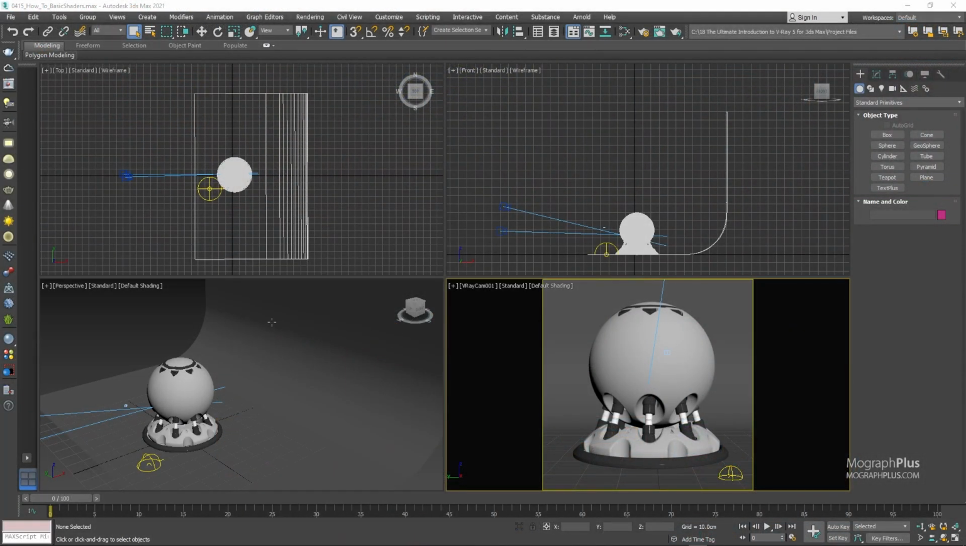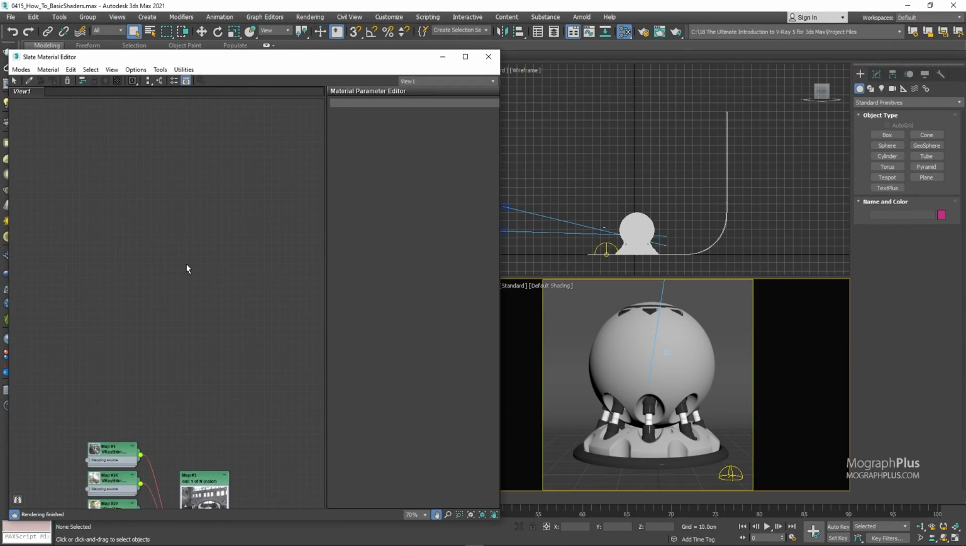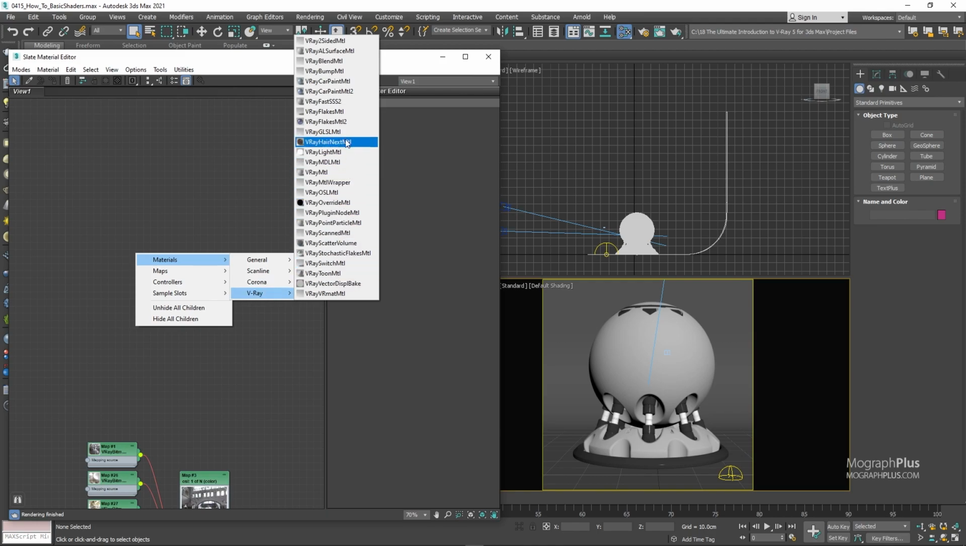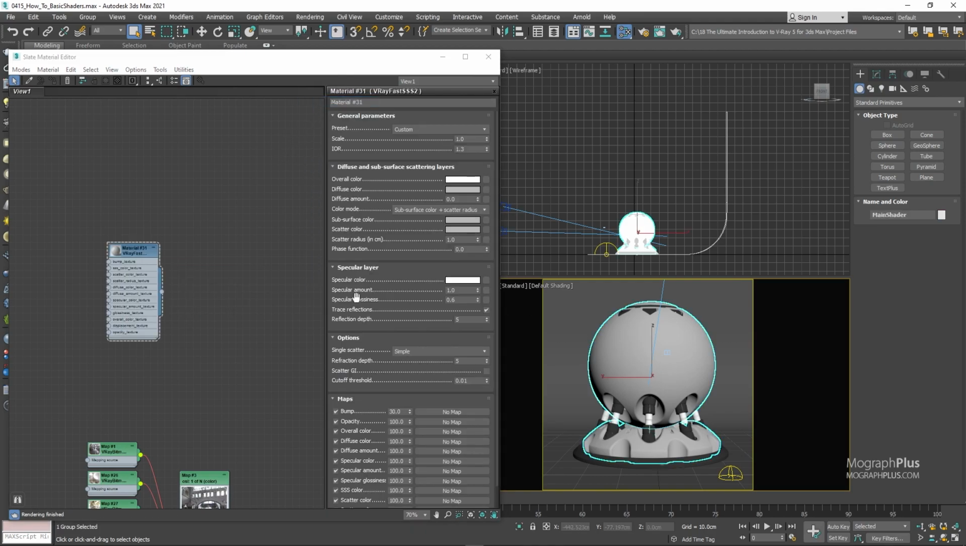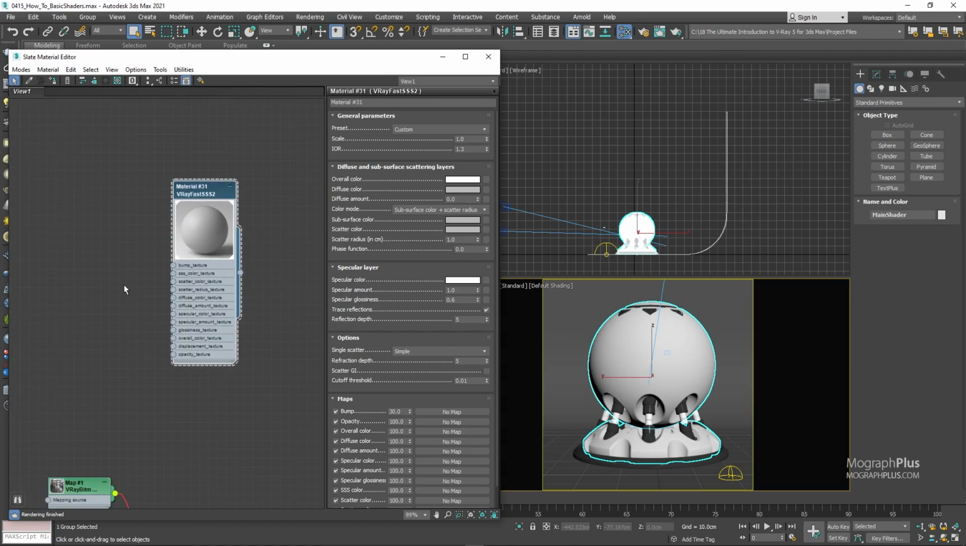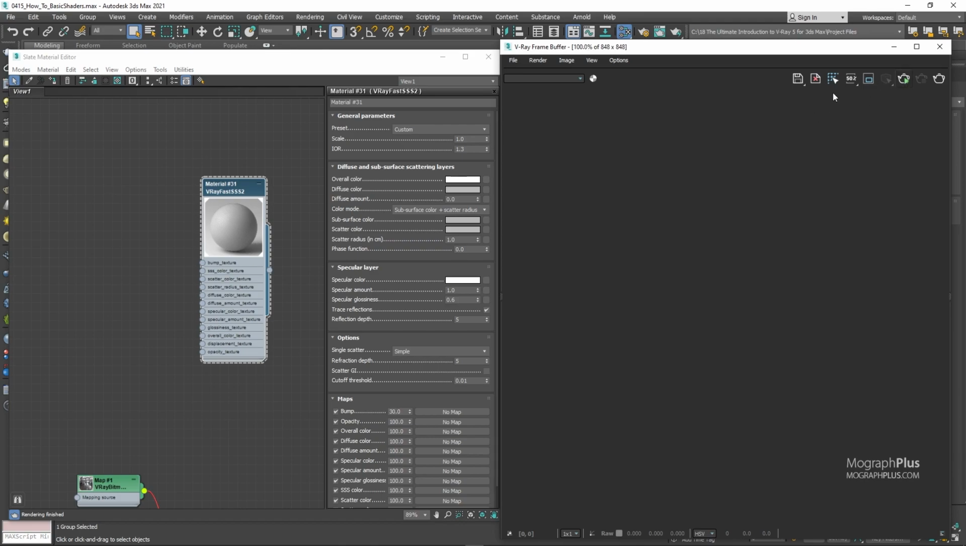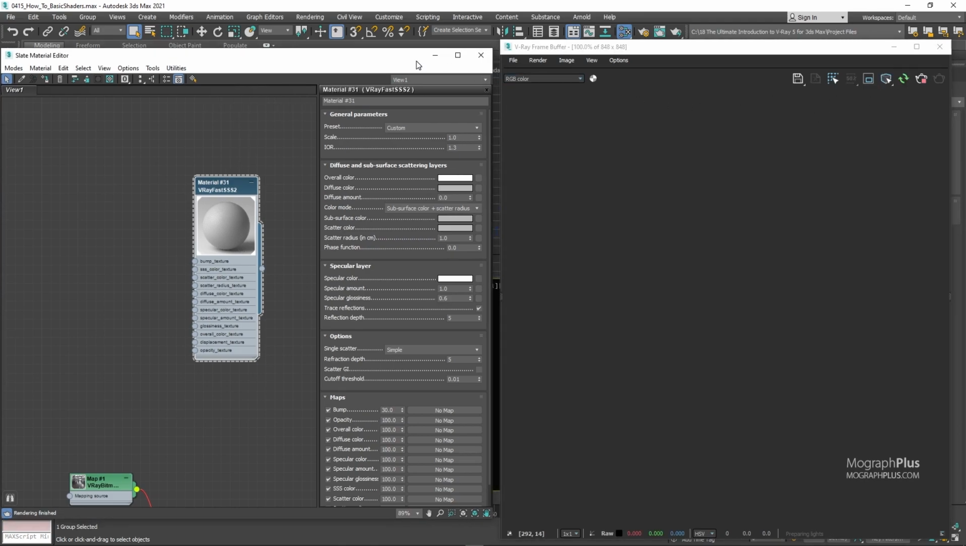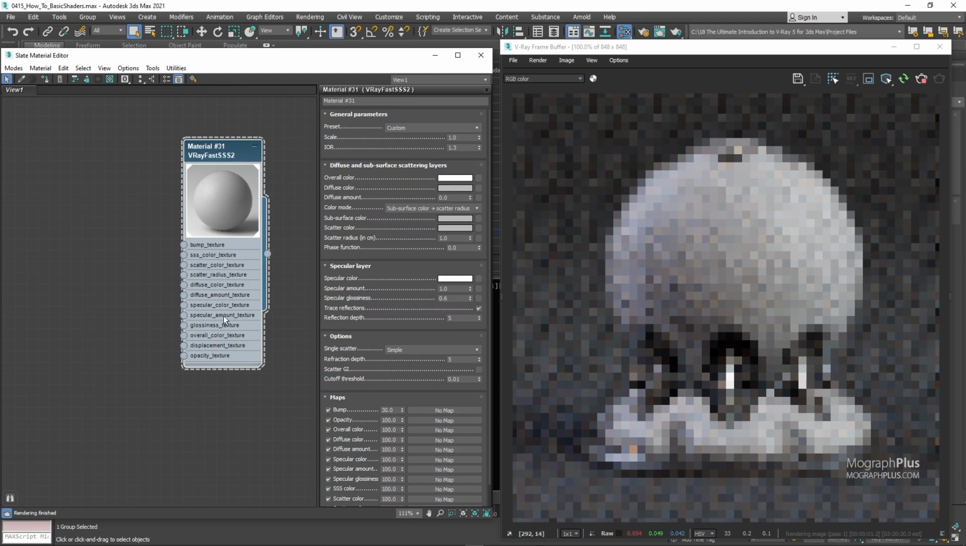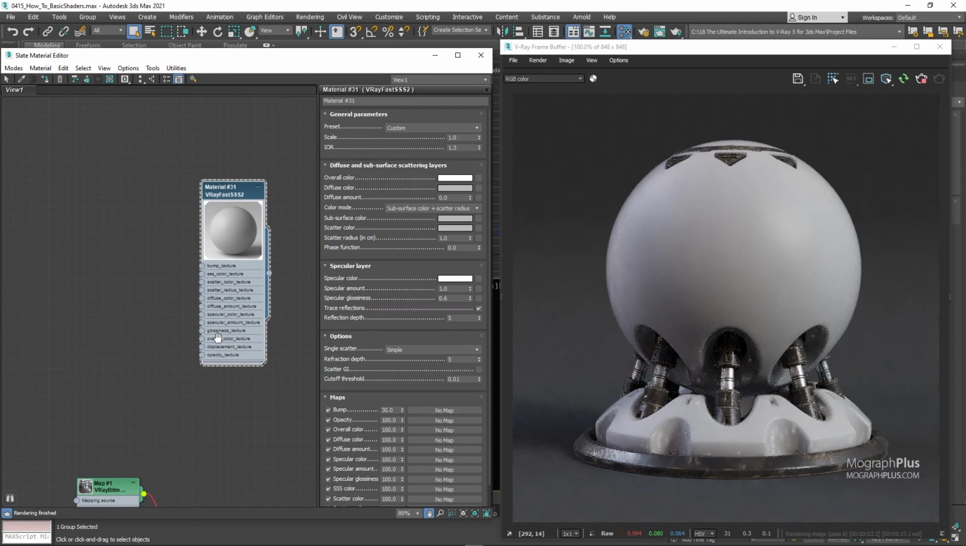Let's start with plastics. I'm gonna open up the material editor, create a new fast SSS2 material, and assign it to the shader ball and run the IPR. The reason I don't use V-Ray material for plastic shaders and use fast SSS2 is the lack of a subsurface scattering component in the V-Ray material.